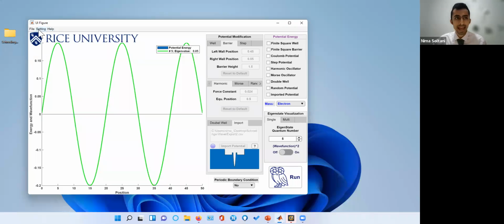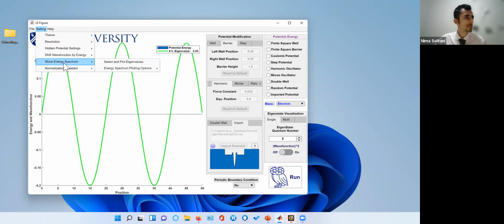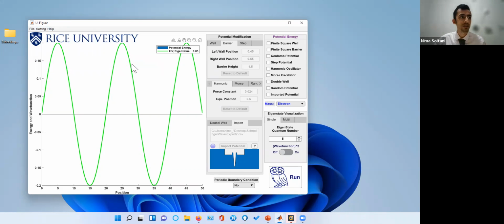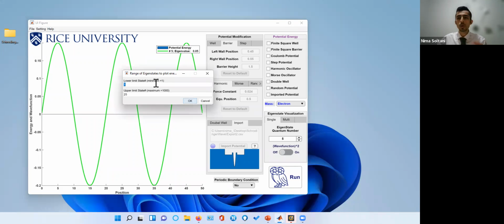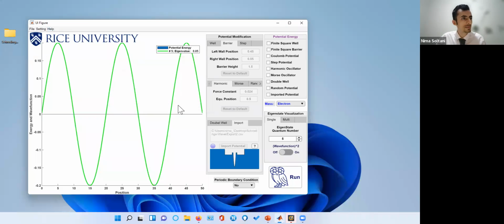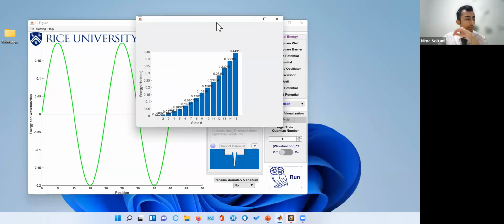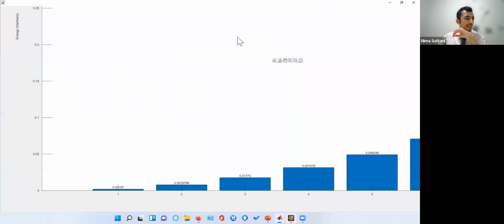So to visualize the energy, we can come here in the setting menu. We can show energy spectrum, and we can come here and select and plot eigenvalues. It asks you what's the range of the eigenstates you're interested in. Let's plot the first 10 or first 15 eigenstates. And after a while, the program spits out this graph.